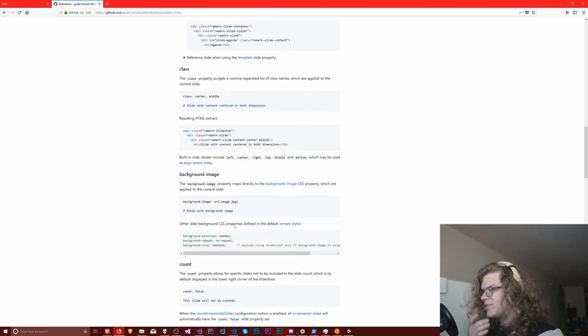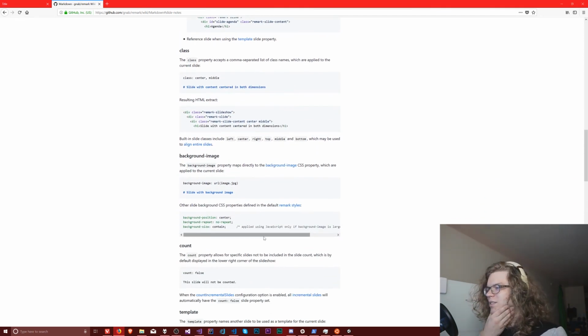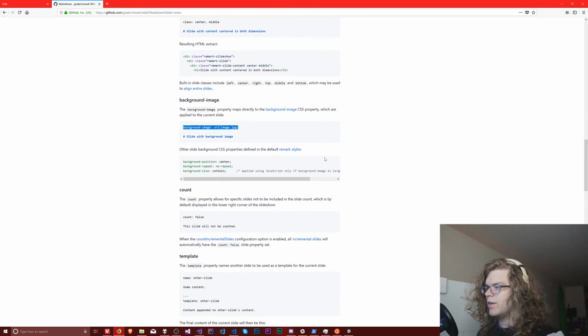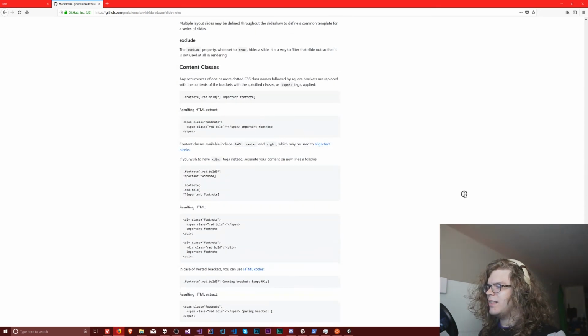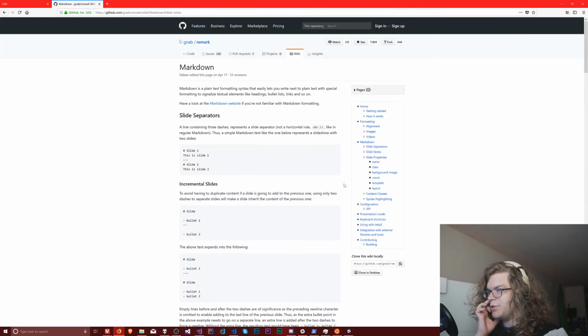Still don't understand the notes. The notes don't seem to do what I thought they would do. Looks like you can use background images. So CSS background images will be applied as background images for the slide, which means you can just use those and then get a nice background image. But I'm not seeing anything else about actually reading your notes.